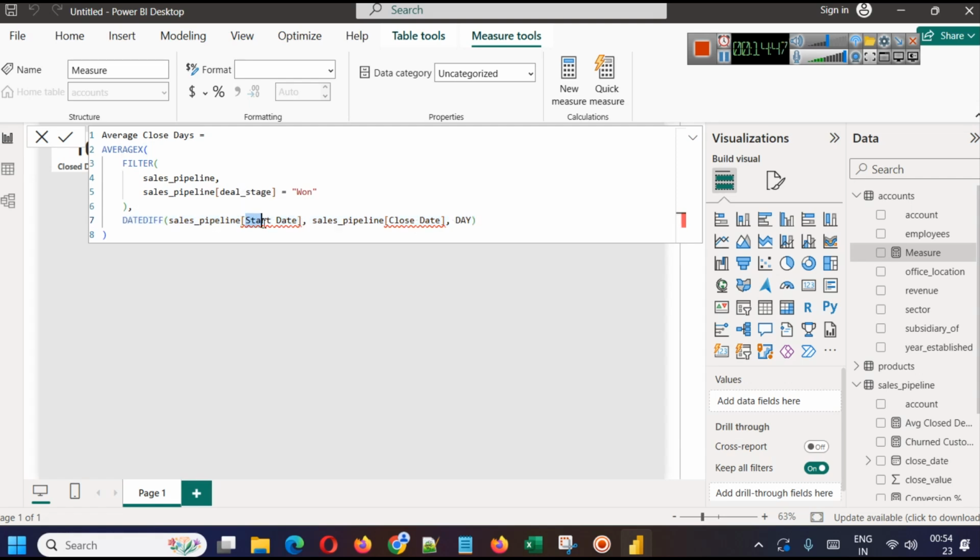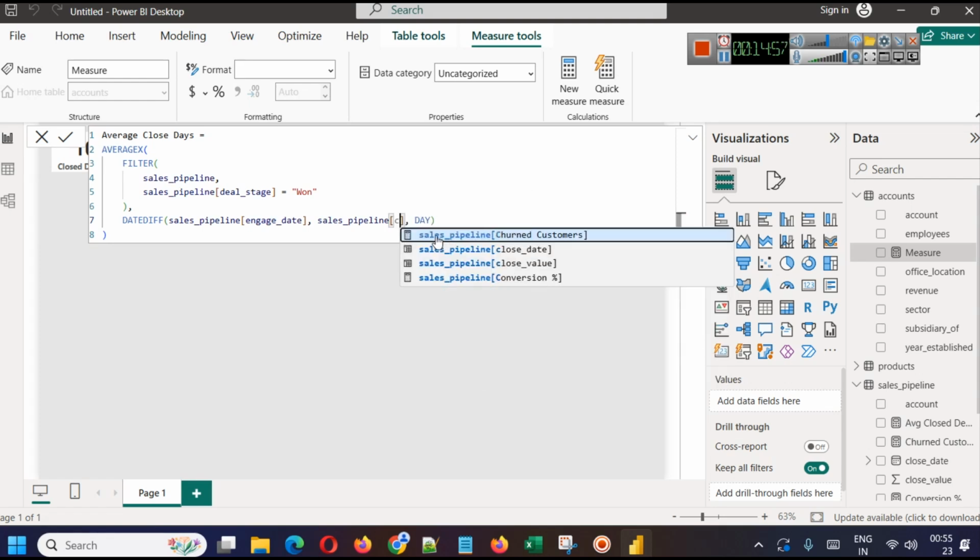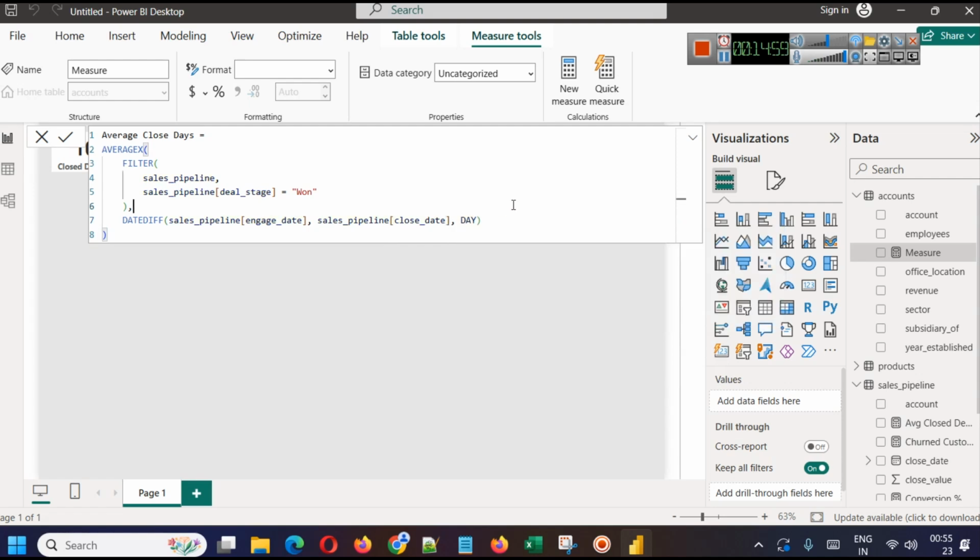So start date for us will be the engage date, close date will be close date, and the output that we are going to give is in days. Obviously, because there we cannot select month or years. You can select month also, like 2 months or 1 month, whatever. First, let's see how many days it takes from engaging to closing the deal.